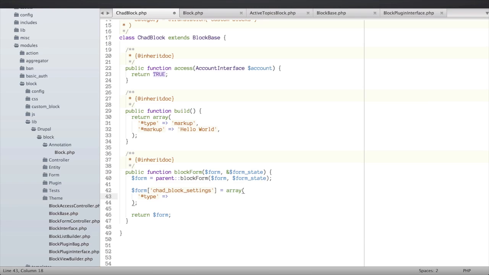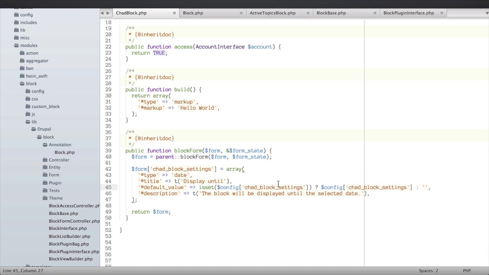How about this? We'll create a new form element with the type of date, and we'll save this configuration, and then we'll collect a date that will allow us to say this block should be displayed only if this date has not passed. So the block will be displayed up until this date. So we create a new date element like so. So this is what that'll look like. I'll talk more about this line here, the config chad block settings, in just a second. I just want to confirm that this actually worked.